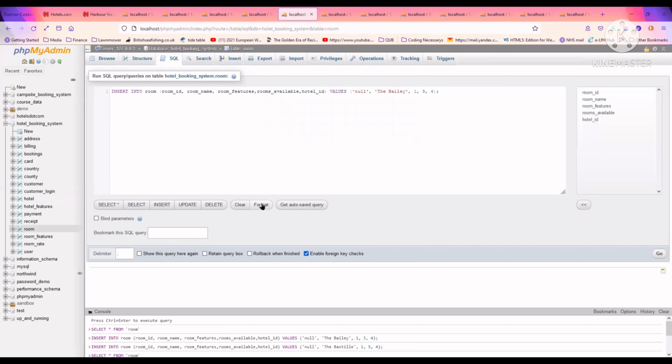We have queries which can insert data into our tables. We have inserting into the room table here, for example. We've got the room ID, which is auto-incremented, room name, features, how many rooms are available, and then also the hotel ID. And we're going to put null into the first one because that's auto-incremented by phpMyAdmin. Room name is going to be the Bailey, and we've got 1 of the features and 3 rooms available.